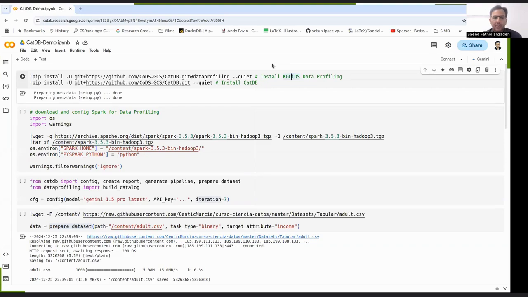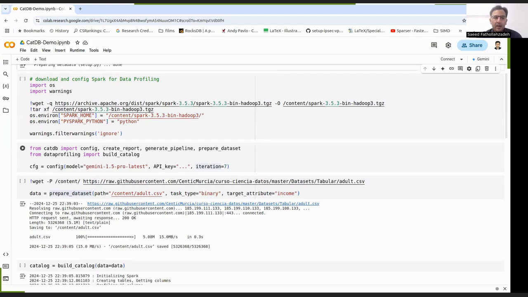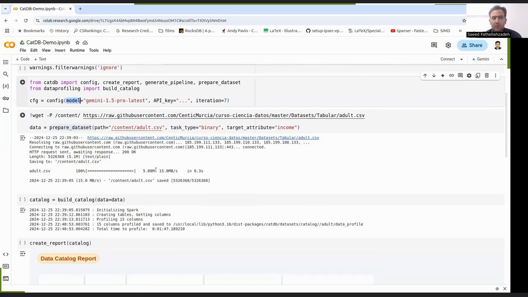After installing CatDB and the necessary repositories, for example, data profiling, we configure the LLM by specifying the model name, for example, Gemini 1.5, the API key, and the number of iterations. Our prepare dataset API simply splits our dataset into training and test sets while describing the ML task. For example, binary classification for predicting the income target attribute in the adult dataset.